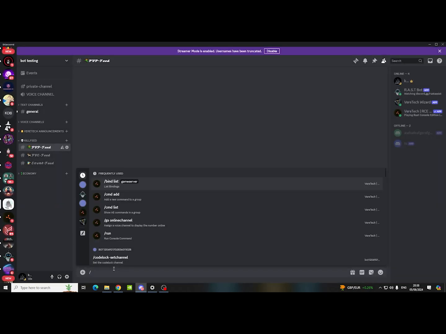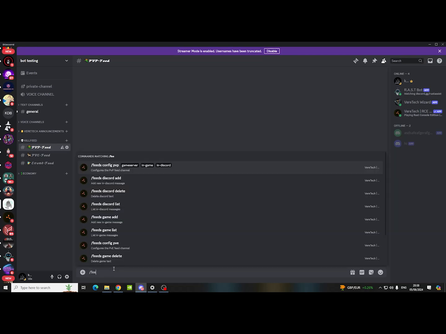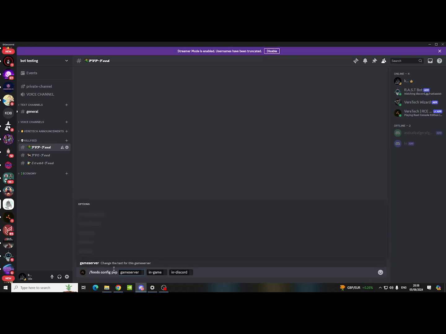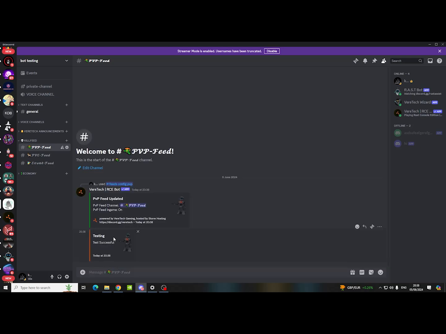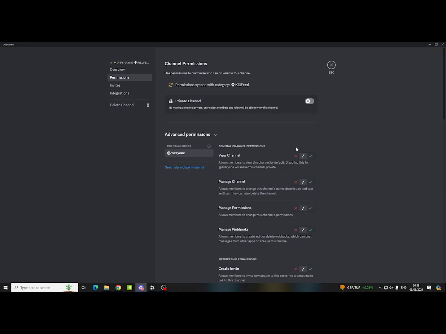Then type /feeds config PvP. Select the game server that we added. Select yes, because I want it to show up in game, and select yes, because I'd like it to show in Discord as well. Click enter. The bot will then test that it can send a message and then tell you that you've turned your feeds on. We then want to do the same thing for the PvE feed.